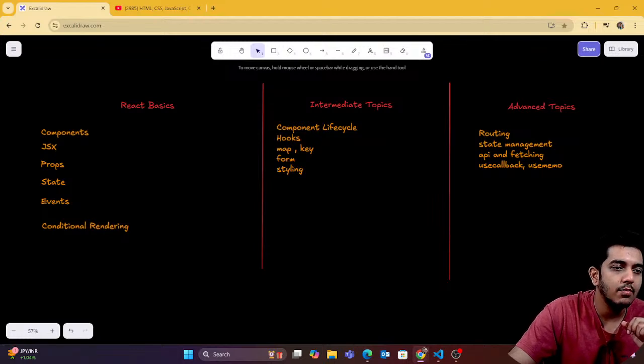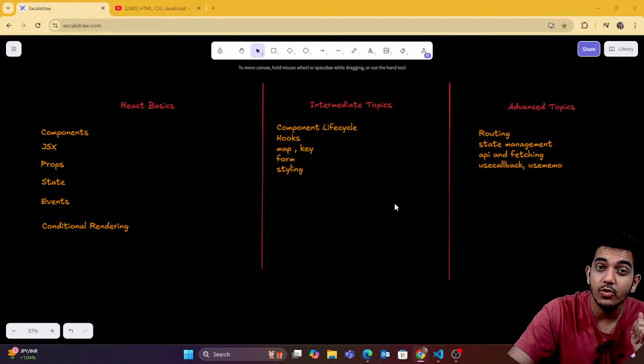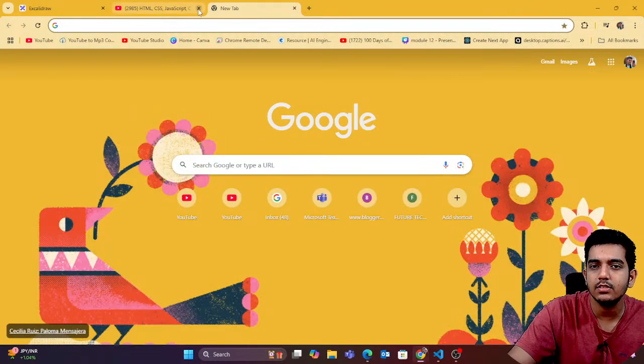So now guys, we have the knowledge that you have to follow this path, right? We have to follow this path. But now let's try to dig into React.js. First of all, we need to install React.js. For that, guys, you need to just use a few things.